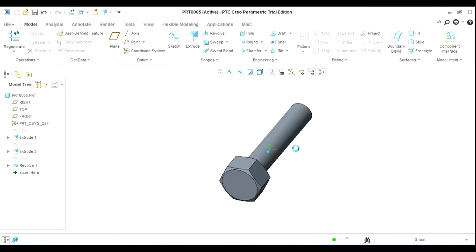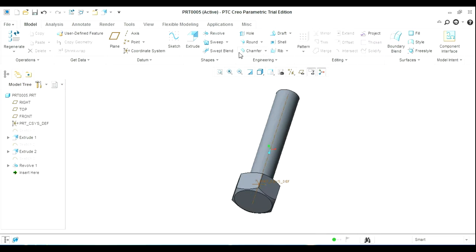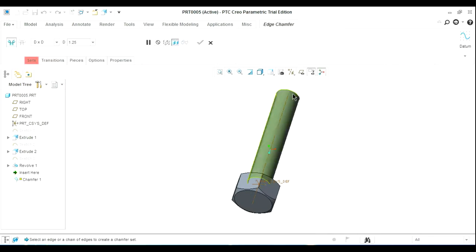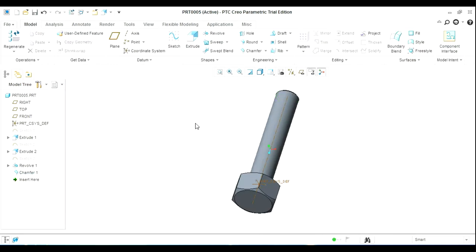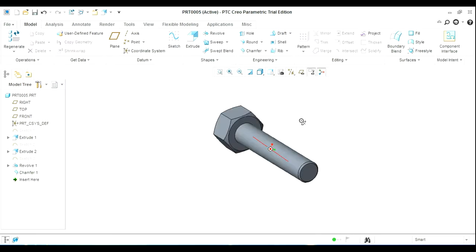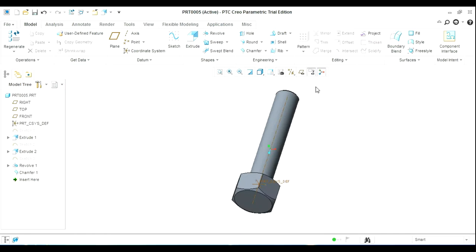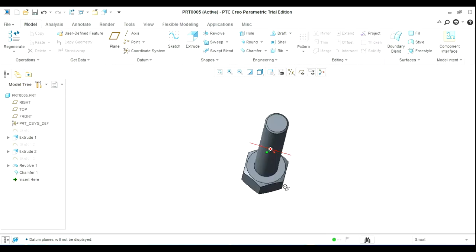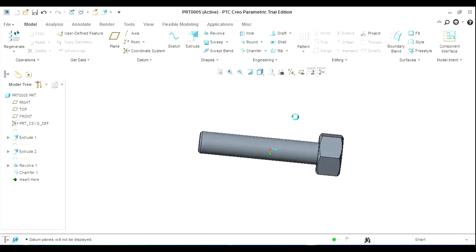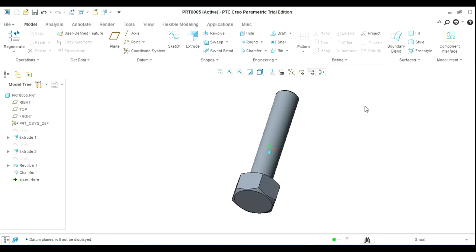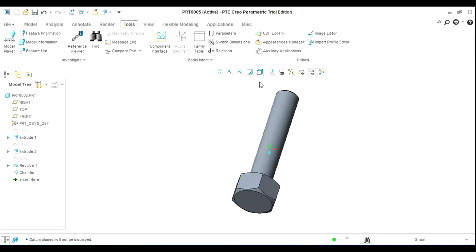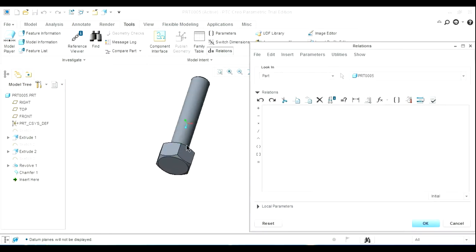The last feature to be modeled is a chamfer at the end of the stem, the end of the bolt. So now our solid model for establishing relations has been prepared. Now in the tools tab, in the model intent group, take up the relations tool.